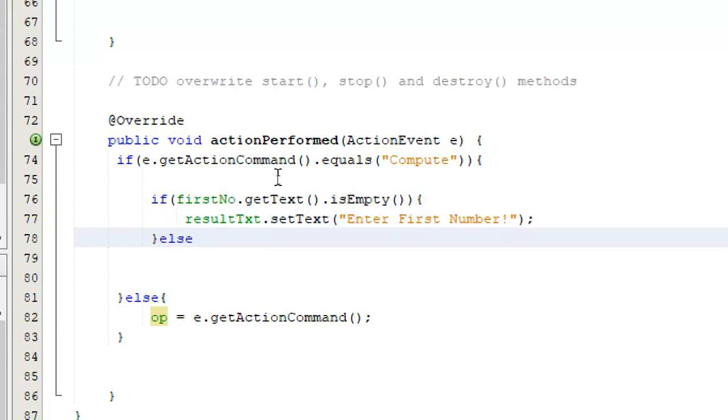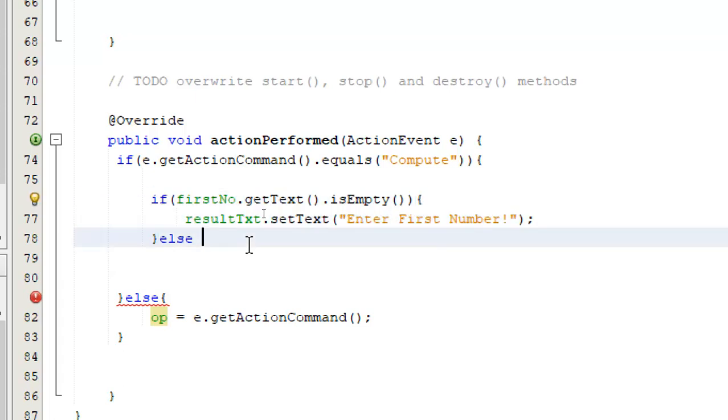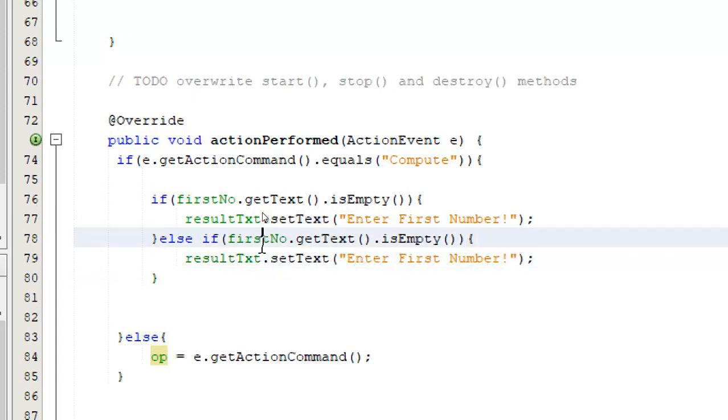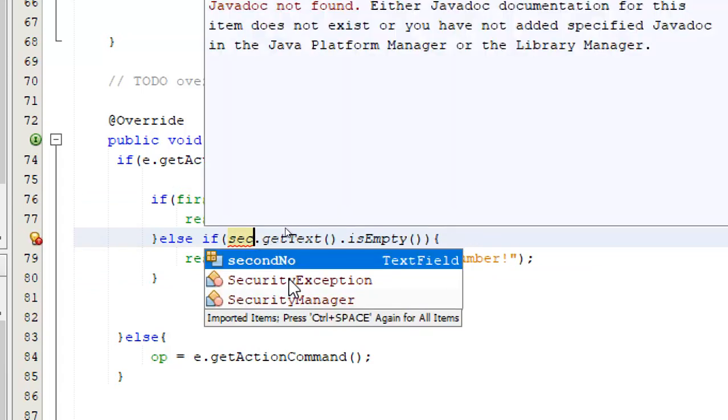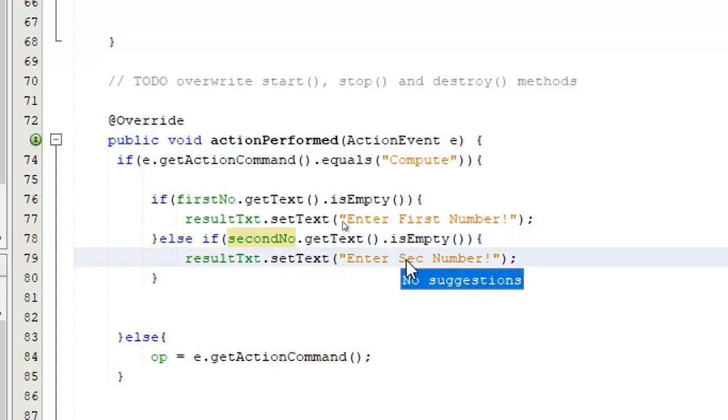Same thing, else I will do the same thing again. So I will not type again. If the second number text box is empty, then I'm going to say enter second number.